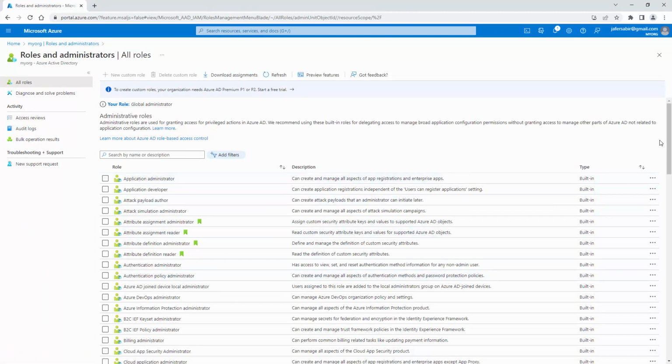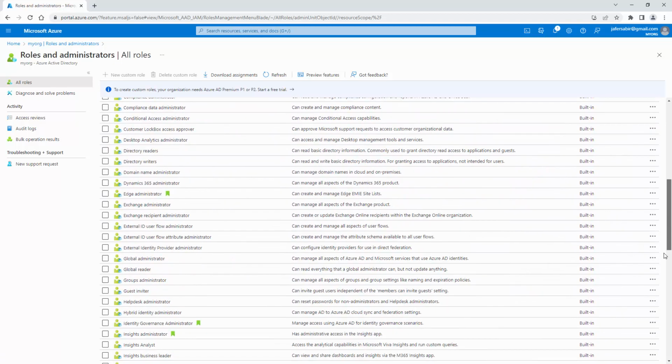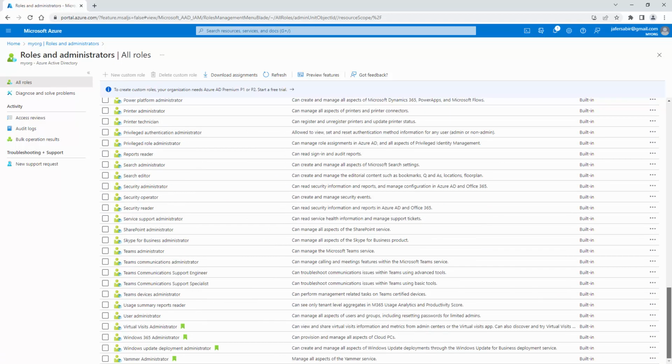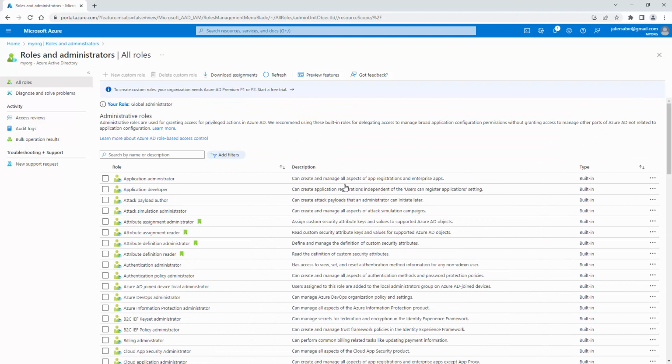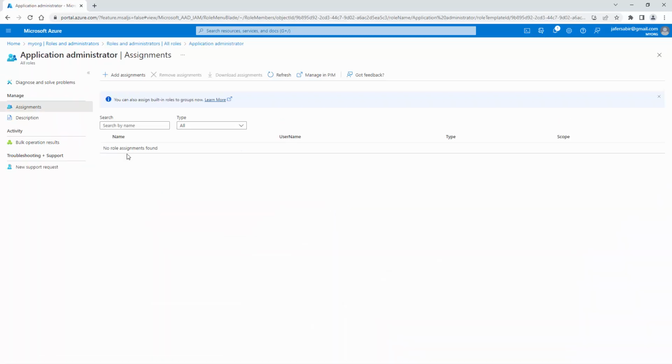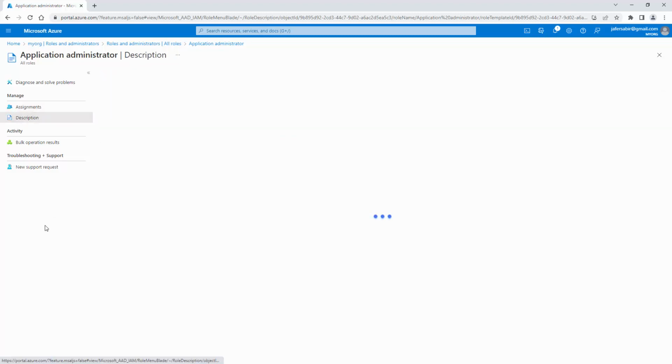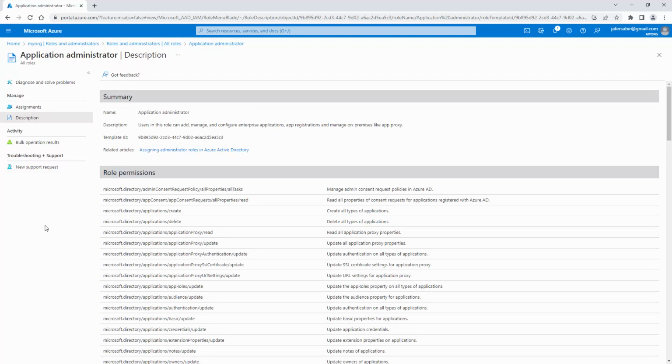I can scroll down, and these are all the built-in roles, but you can also create your own custom roles as well. For any of these roles, if we click one, we can see the assignments, who it's assigned to, which users or groups, things like that. In this example, there are no assignments, but you can add it from here. You can see a description of the role in terms of the permissions, so the summary and then the permissions that are assigned to this role.